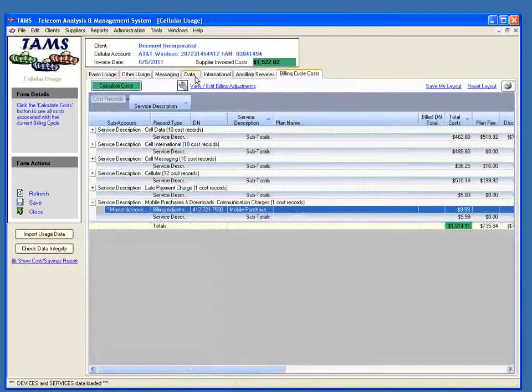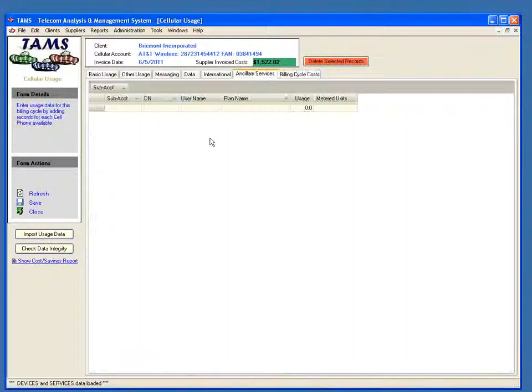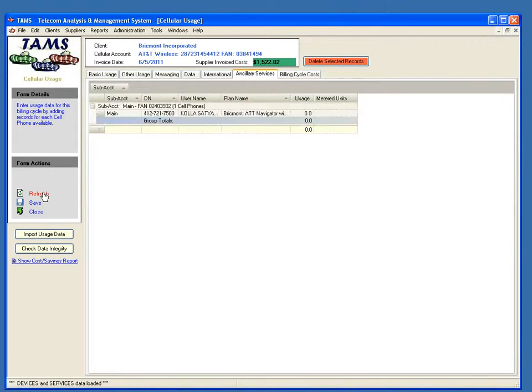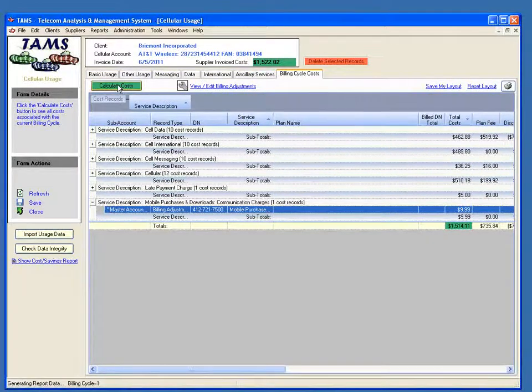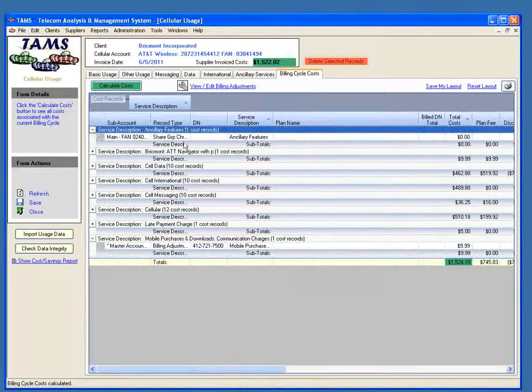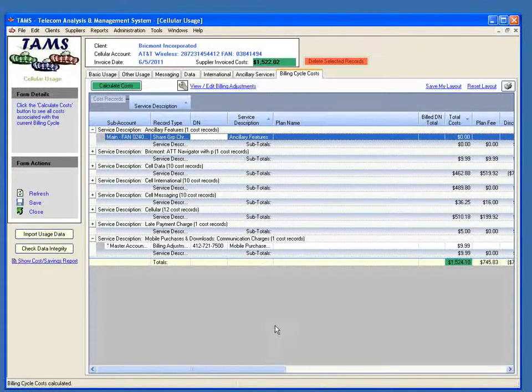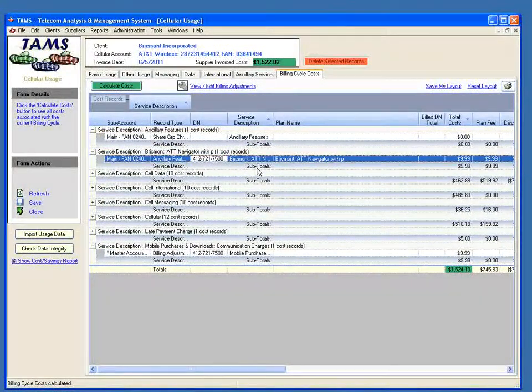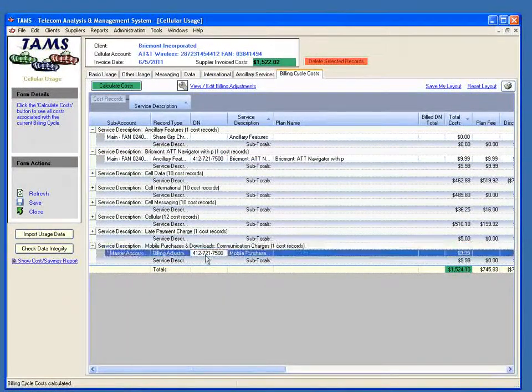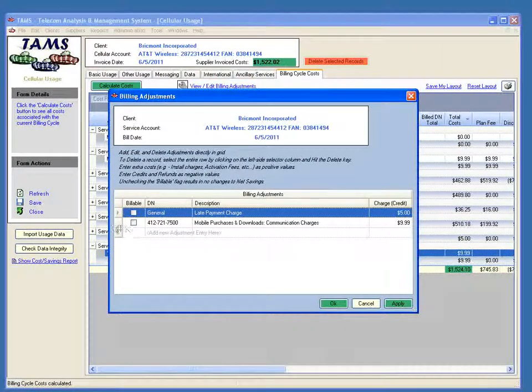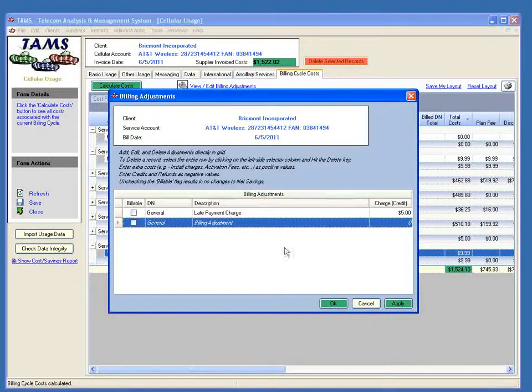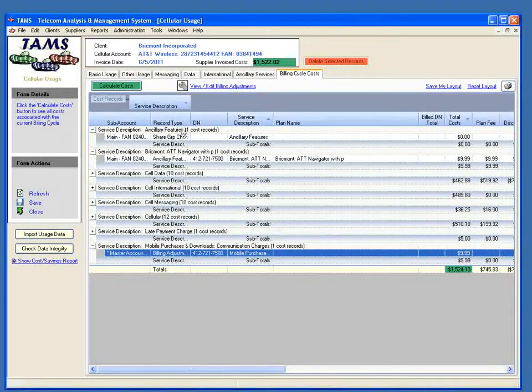When we return to our usage, we notice on the ancillary there were no ancillaries, but if we click refresh, now that it has been defined as an existing feature, it will automatically add that in. Furthermore, when we calculate our costs, it will show up as an ancillary feature for that phone. Navigator on 7500. However, we still have the imported billing adjustment. Now that we've added it as a monthly recurring, we need to remove it from the billing adjustments. We do not want to double count those charges.